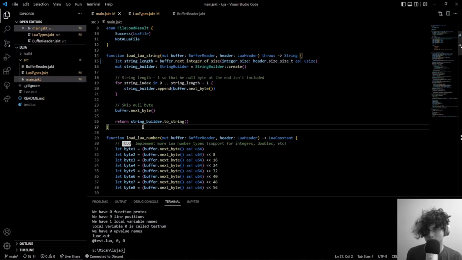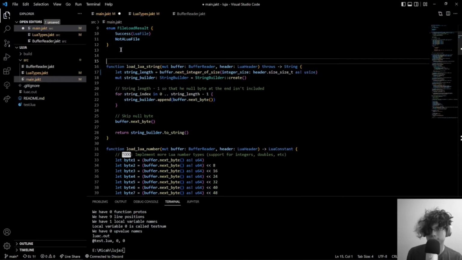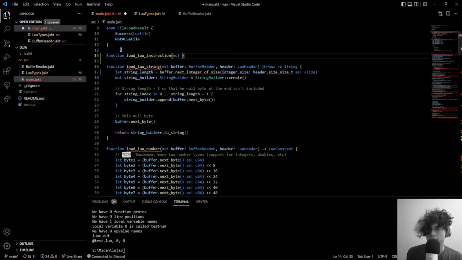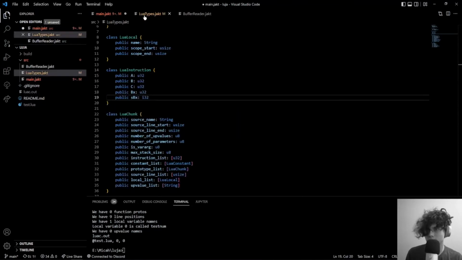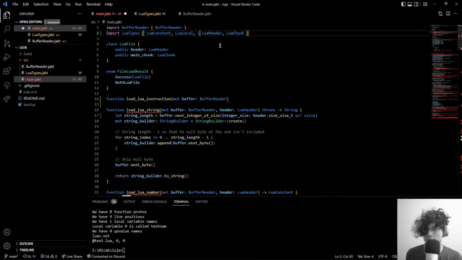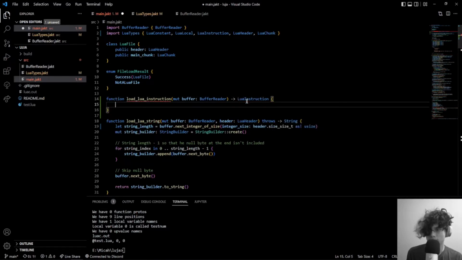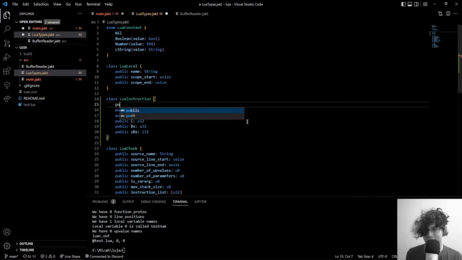Let's make a new function. Let's put it up here. Load Lua instruction. Take the buffer. Actually, I don't think we need the header. And it'll return, all right, we have to include the Lua instruction type. This will return a Lua instruction. And first thing we want to load, oh right, I forgot the most important part, which is the opcode. This can be a U8, I think.